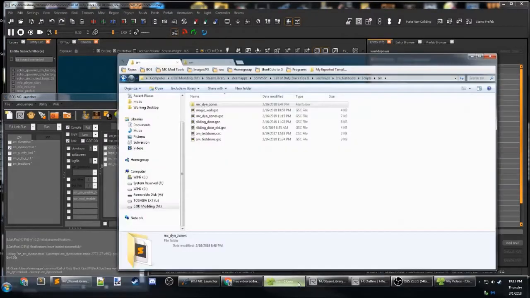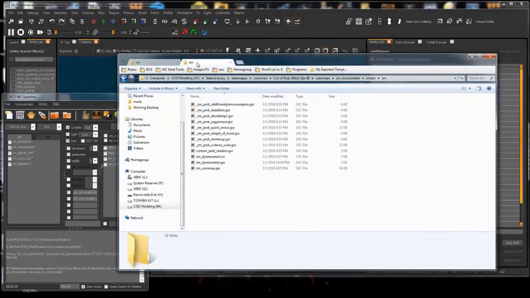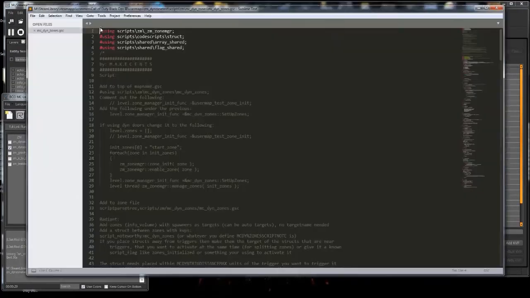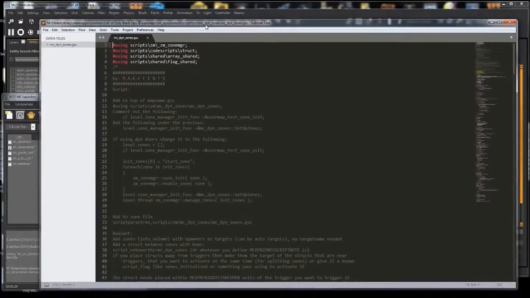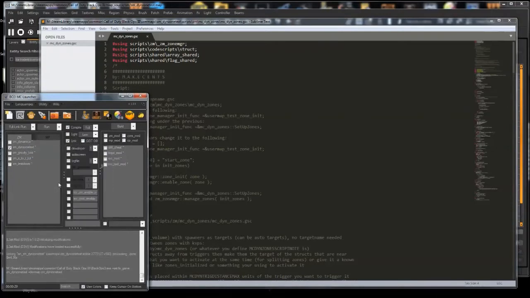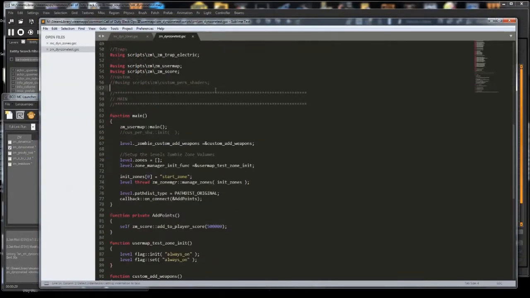So first I'm going to copy the folder over into my maps scripts ZM folder. I put it in a subfolder. And here's the script, and it has a lot of information in it. The main things we're going to concern ourselves with is this line here that has to get added to your map name GSC.